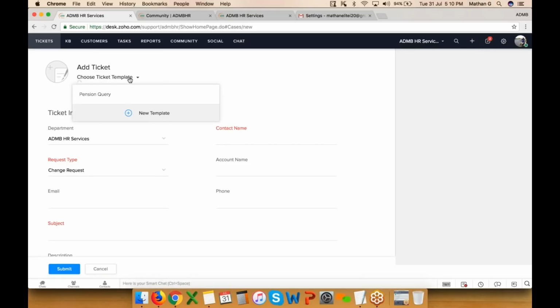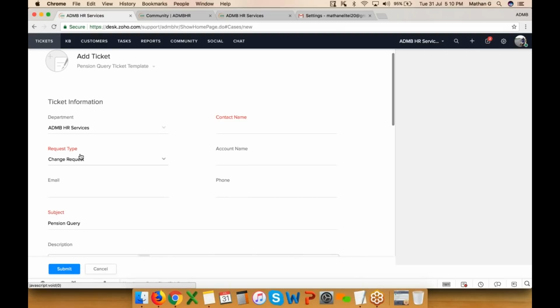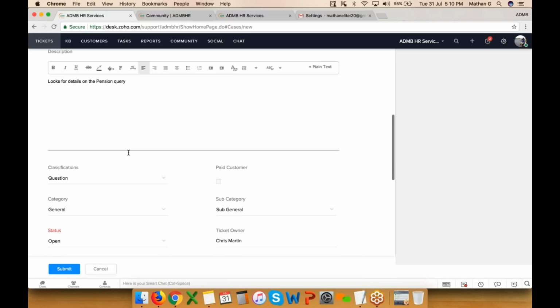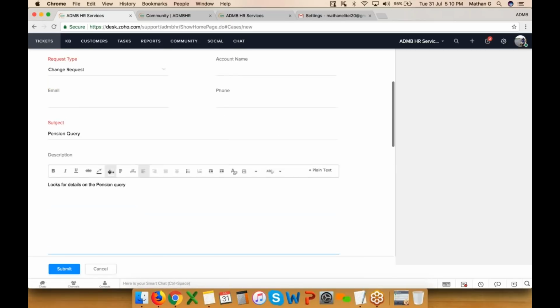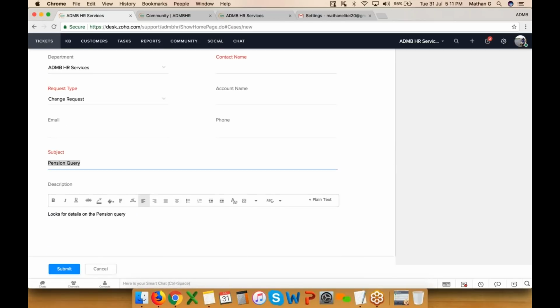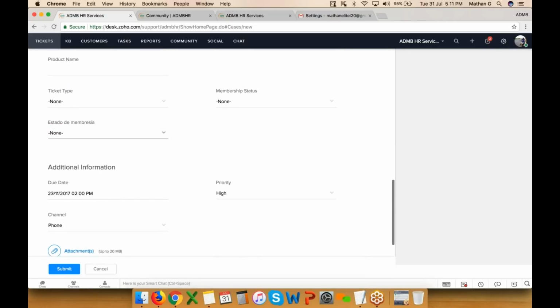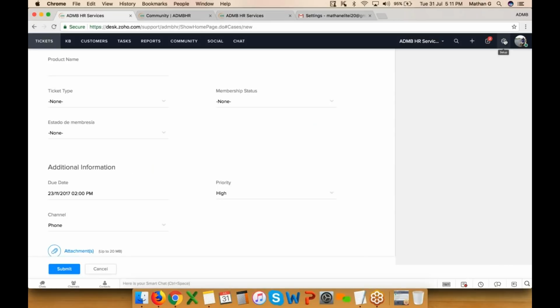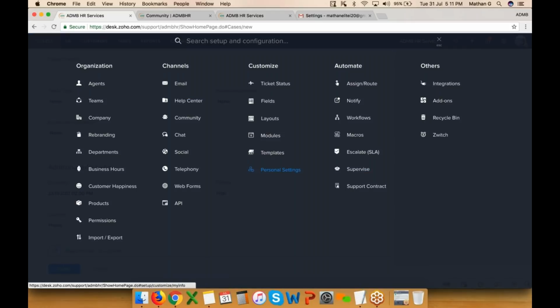and I should be able to select a template. So when I choose pension query, apart from the contact name, every field like the request type, the description, classification, category, everything gets predefined, like the subject. So you can decide what fields have to be chosen based on the type of the query. So we call that a ticket template. You can have multiple ticket templates.